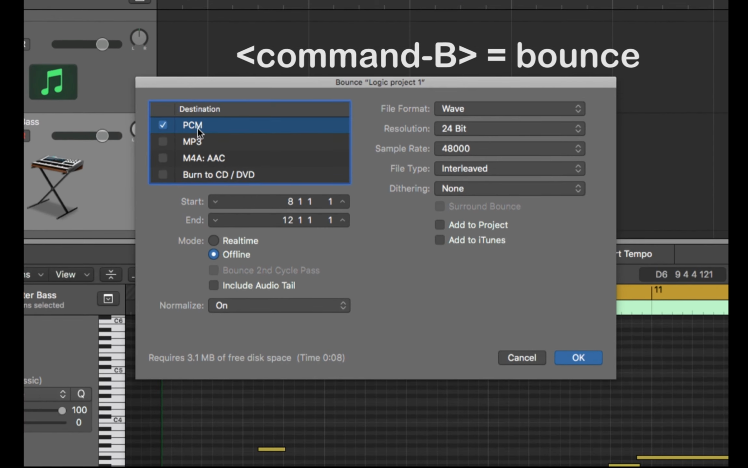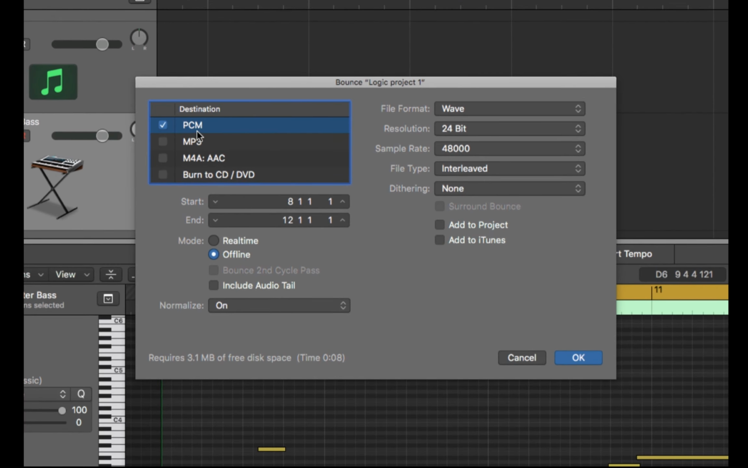Save your files as a PCM file, a pulse code modulation file, which is a long form of a WAV file. Put your name in the empty field and give it a non-descriptive title for now. Do not leave your files with the name Untitled.